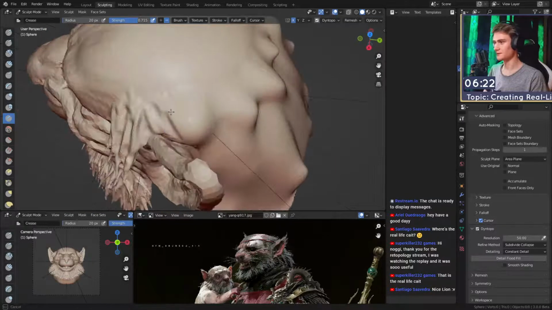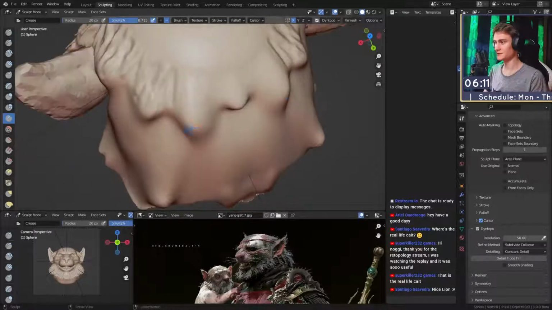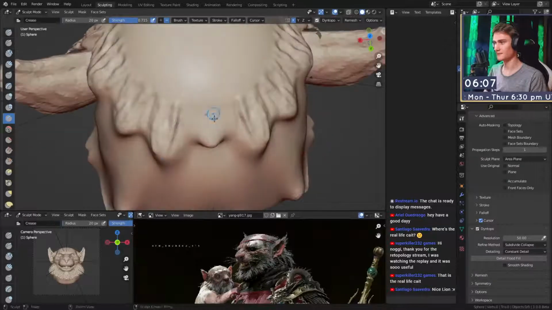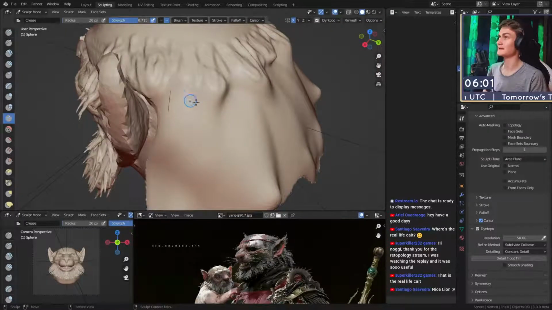Last week we did Vi, or a realistic version of Vi. This week we're going to of course do Caitlyn. The week before that we did Jinx. I think Jinx took the shortest in the end, probably followed by Caitlyn. I think Vi just took the longest because of the clothing.